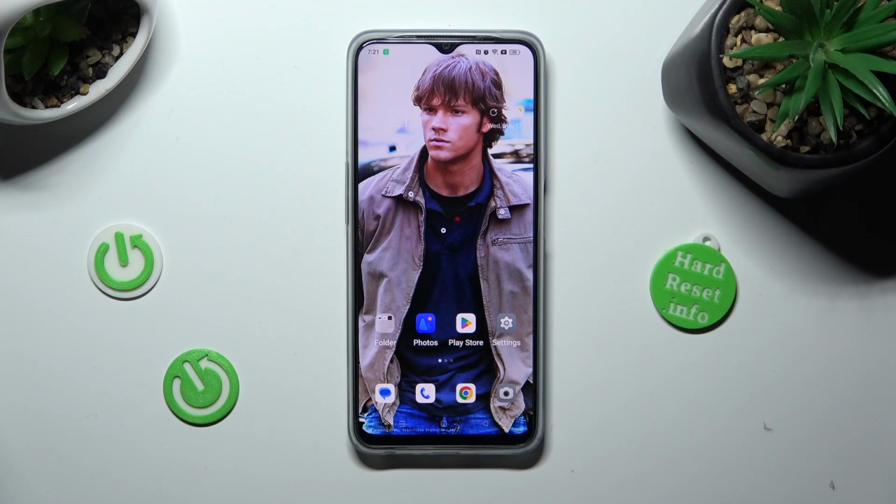Hi! In front of me is Oppo A77s, and today I would like to show you how you can select and delete multiple photos at once.